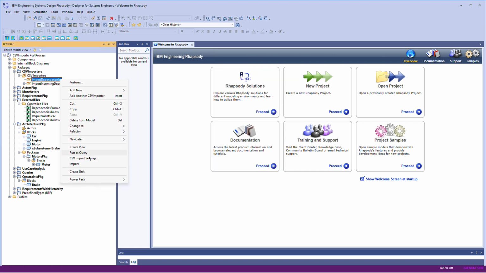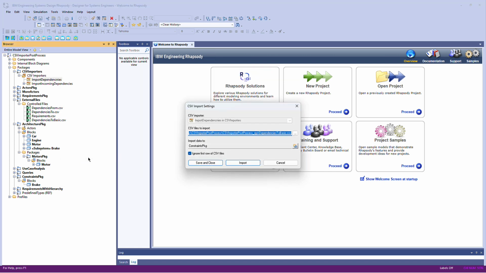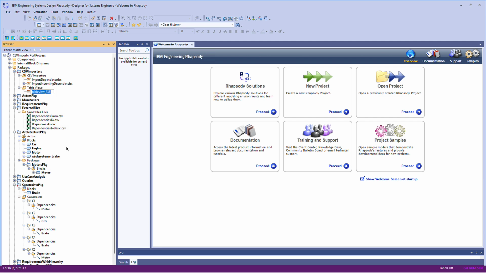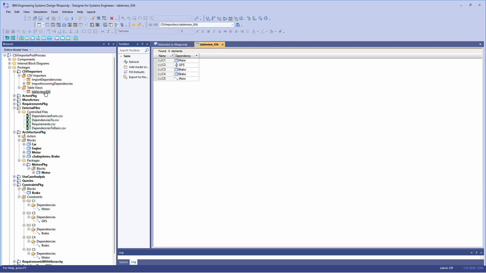If I open the CSV import settings, I've already set the importer to import the CSV file we just saw, and the data will be imported into the constraints package. That constraints package is currently empty, except for this break block. So let's run the import. Now our constraints package has some new constraints and they have dependencies. By the way, did you know that CSV importers are new terms based on table layout? That means I can right-click the importer and create a table from it, which is pretty cool.